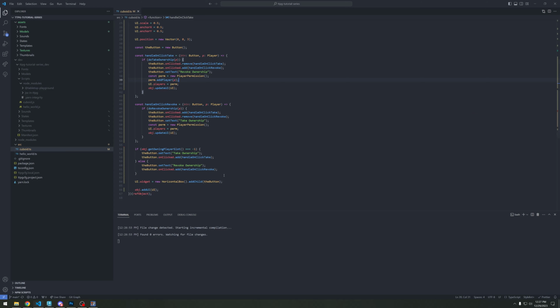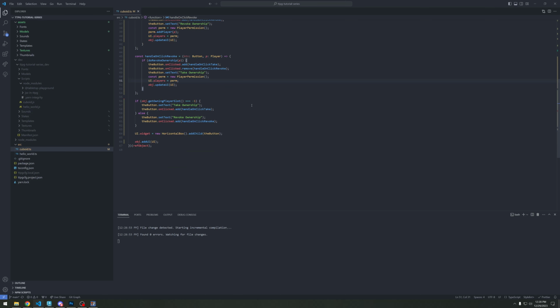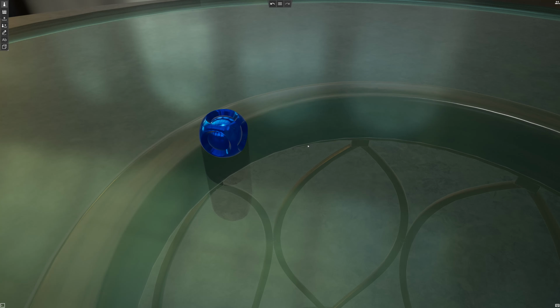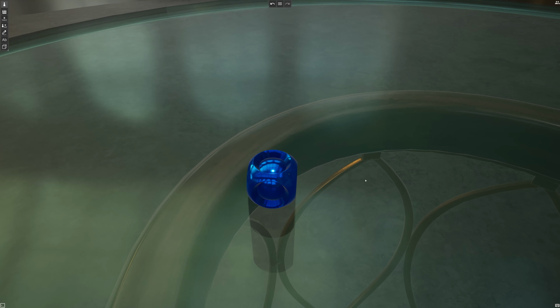So player permissions, which is accessed through the UI.players property, is a good way to add some visibility control, to be more discretionary in visibility. I'm sure you get the idea. So I just wanted to mention that as a thing here. Now, that's kind of the basics of UI.